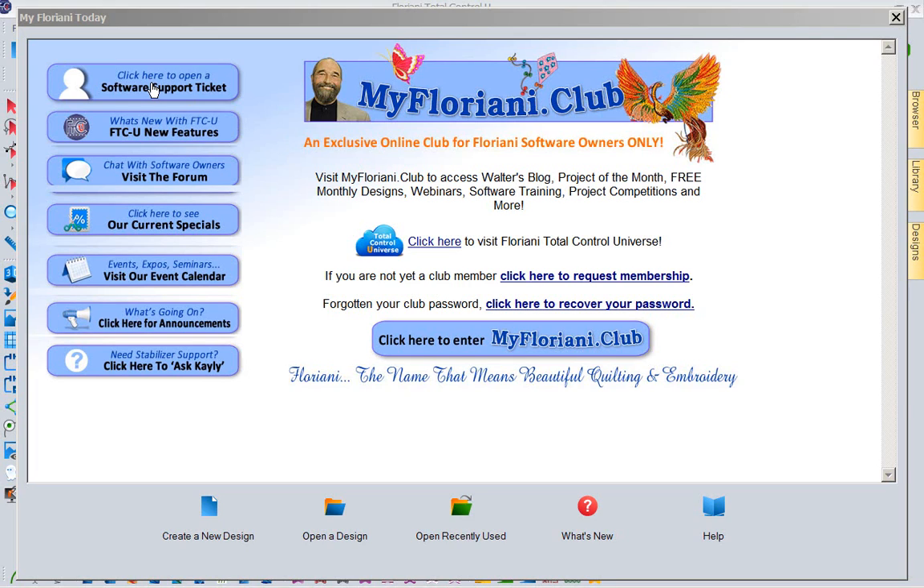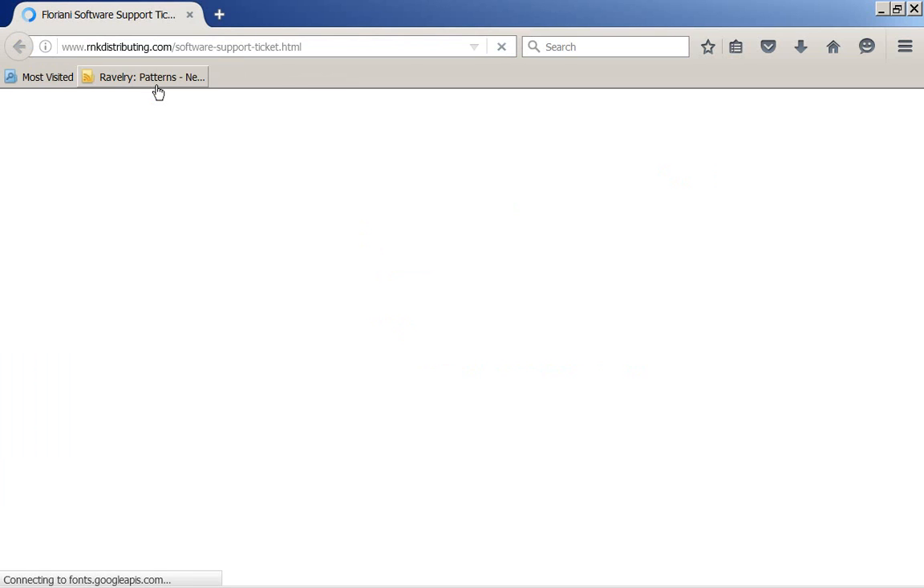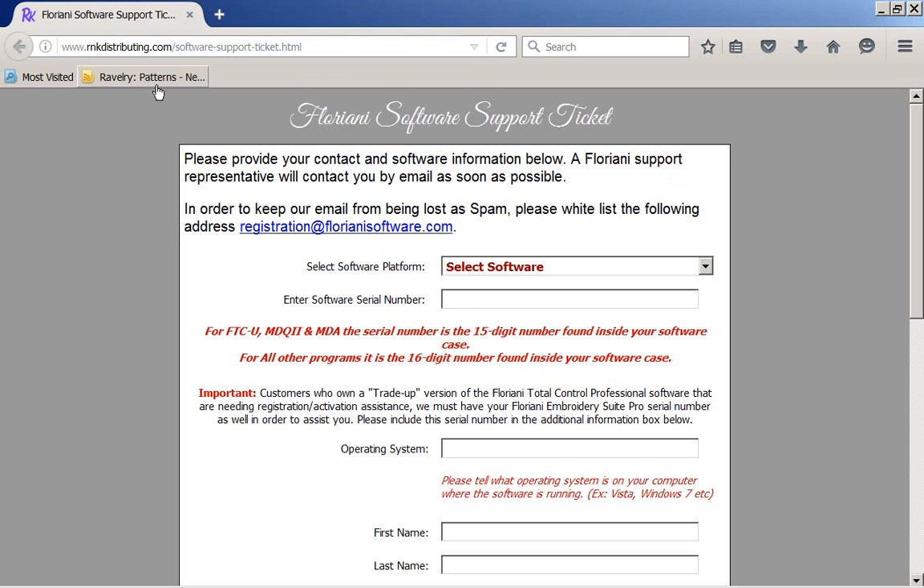Remember, when you purchase Floriani software, you get one activation in the box. However, we realize most of y'all have got a laptop and a desktop, or one at the lake or one at the cabin. So we want it to be easy for you, so we give you two activations without question. So once you install it in your first computer, then you would come and click on our software support ticket.